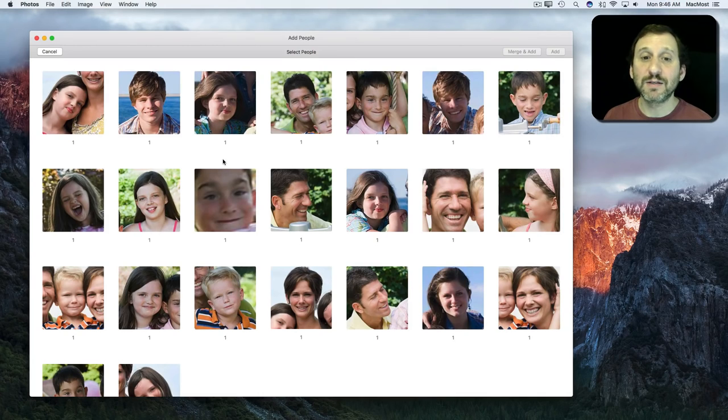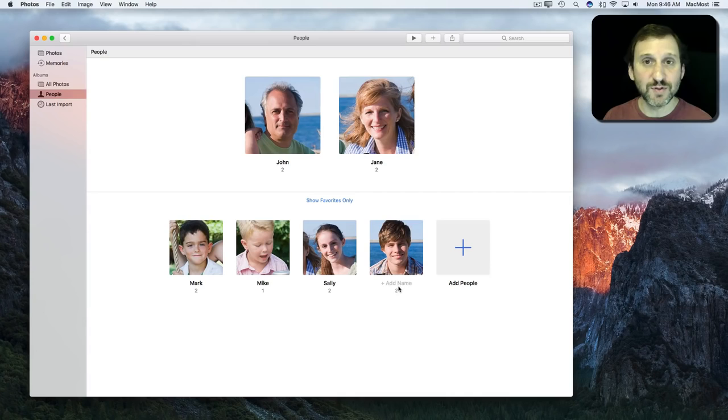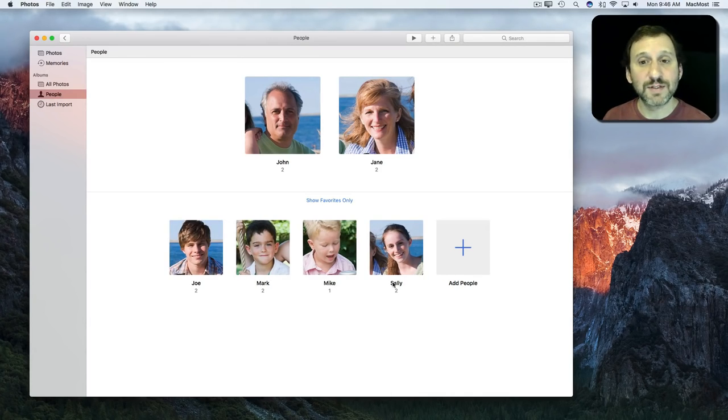Now what happens when I see that there's two photos here, it's the same person? I can control click to select multiple images just like you would in any app you're using. Once I've selected both of them, I can hit Merge and Add, and it will merge those two into one. So you can see I have two there now, and I can add a name for that.